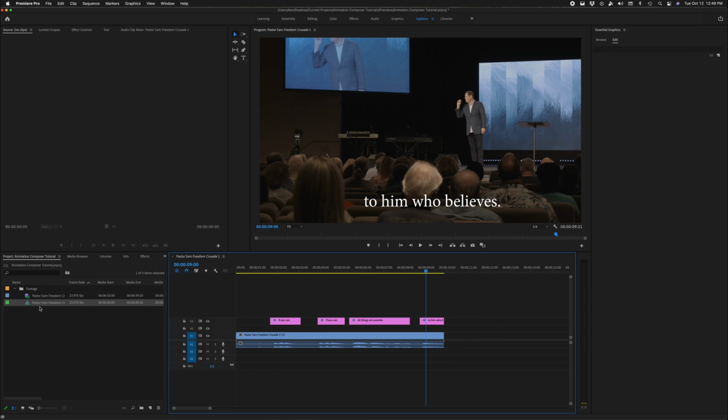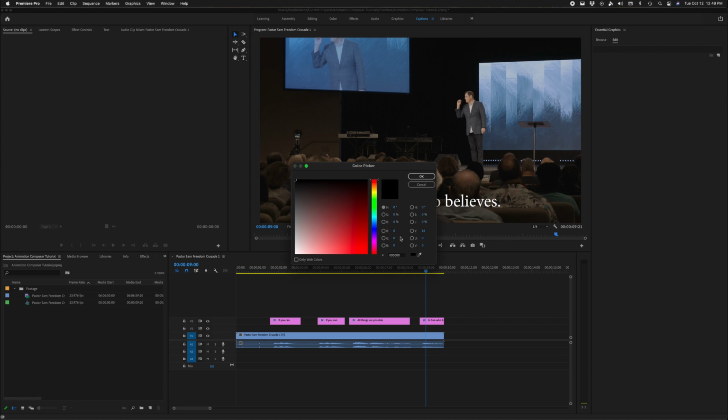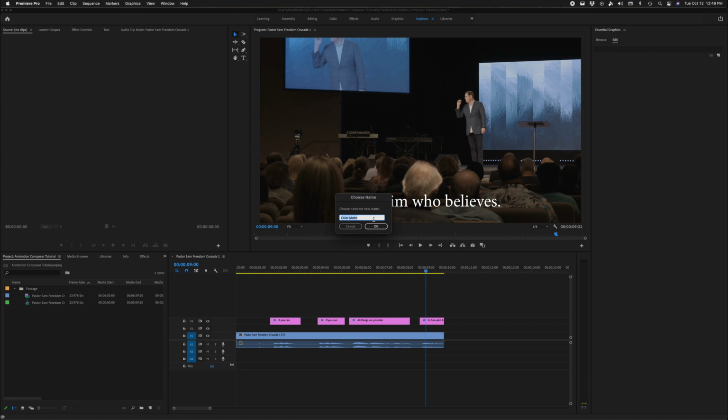All right, and now what we're going to do is we're actually going to come over here and right click, click new item, go to color mat, and we're just going to create a simple color mat. It doesn't matter what color it is. Let's just do blue, and then we're going to do blue color mat.